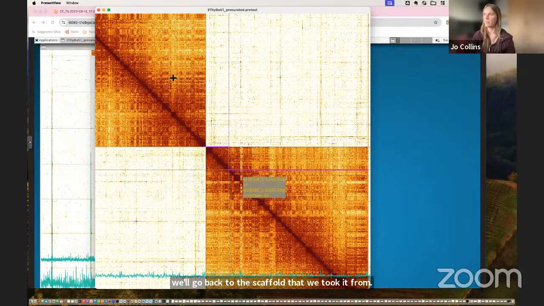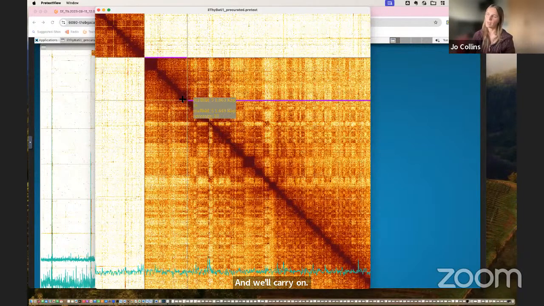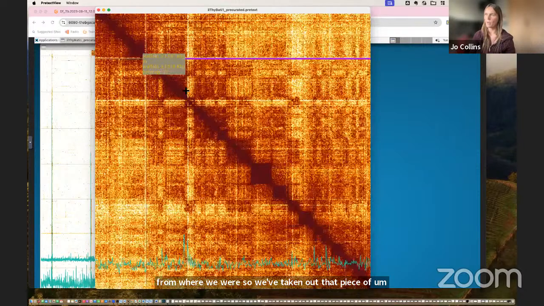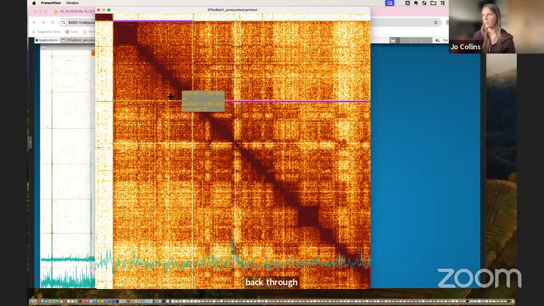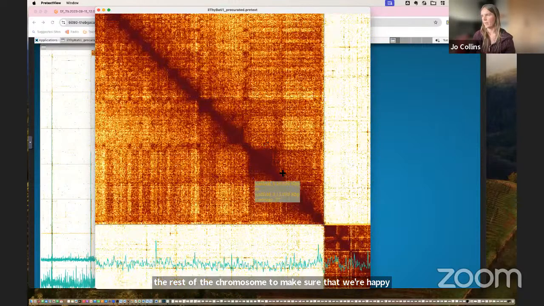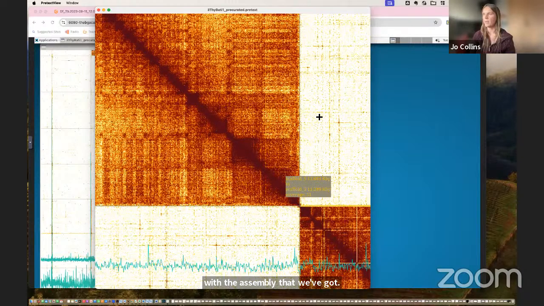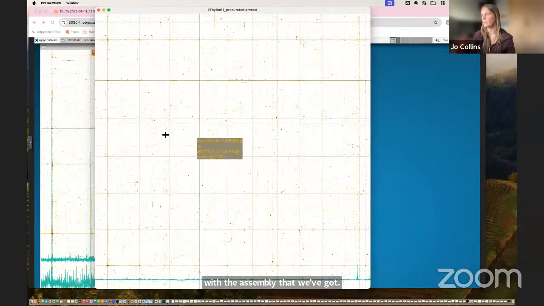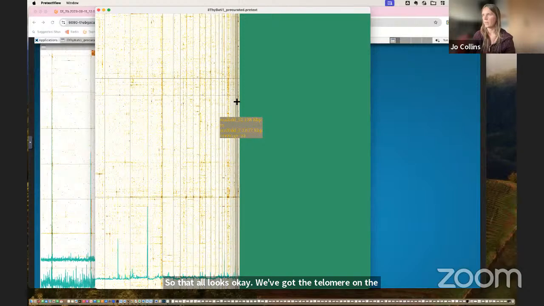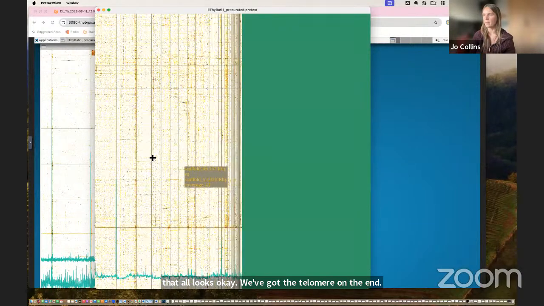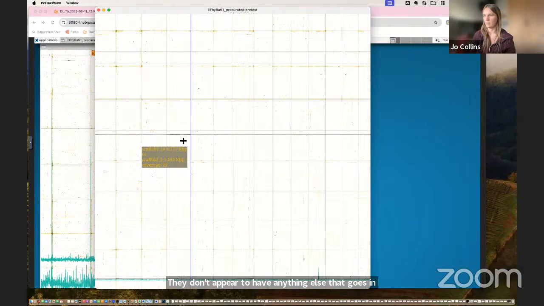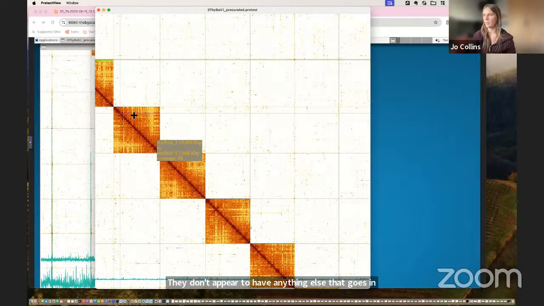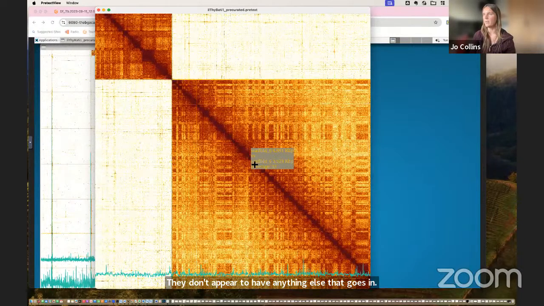from where we were. So we've taken out that piece of chromosome that doesn't belong there, and we're now going back through the rest of the chromosome to make sure that we're happy with the assembly that we've got. So that all looks okay. We've got telomere on the end. We don't appear to have anything else that goes in. So we will continue the process.